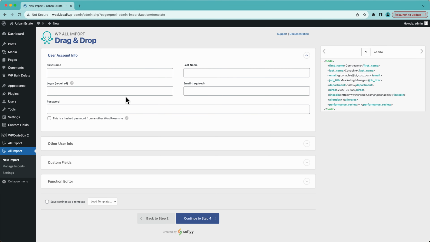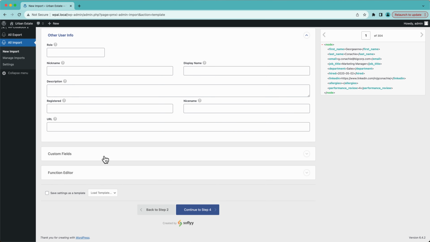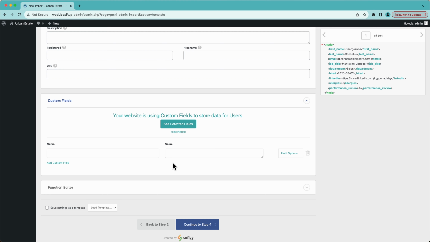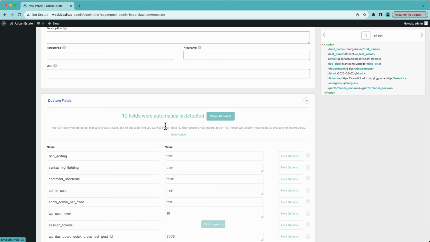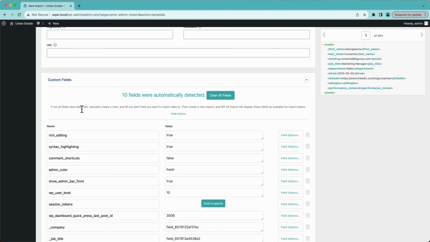And this is where we're going to actually set up our import. Now, before I get into the user account info and the other user info over here, you might notice we have some of these custom fields over here, and those are going to be detected down here, right? But I haven't added them yet. So if we click see detected fields, we're not going to see any fields over here, because we haven't created them yet. So if not all of the fields were created, manually create a user, fill out each field you want to import data into, and then create a new import. And WPL Import will display these fields as available for import below.